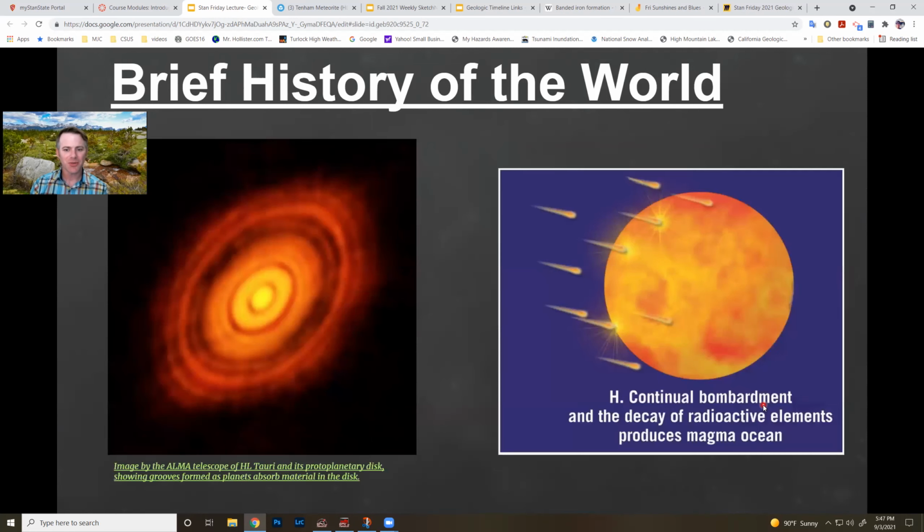All right. So here's an actual picture of a protoplanetary disk swirling around. This is going to be a star. This is probably going to be a really hot planet or something like that on the inside.